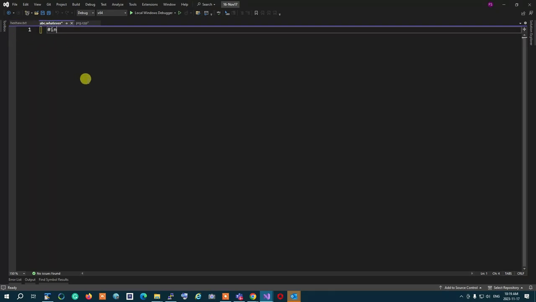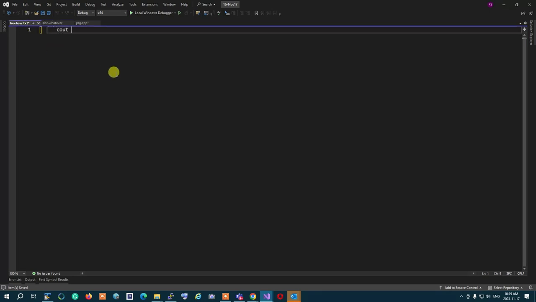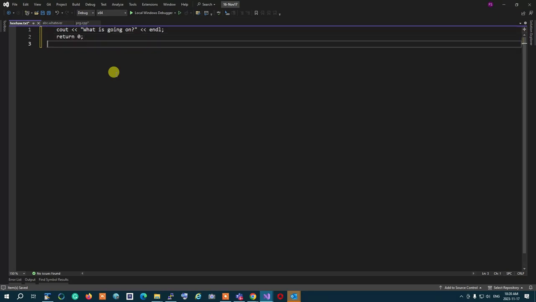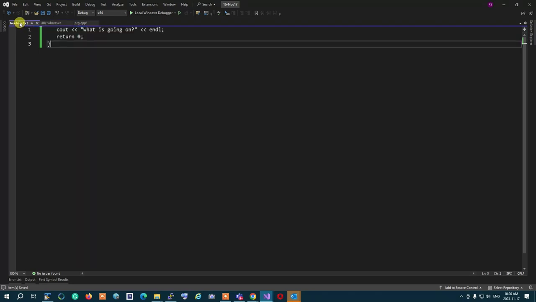In my main file, I would say include iostream, then using namespace std, then int main, and stop right there. That's the first half of the program. I'm going to save it. In the second file, I'm going to say cout what the devil is going on, then return 0, and close the curly bracket. So I have half of the program in one file: include iostream, using namespace std, then main. Then in hee-haw.txt, apparently it called it txt, I have cout what is going on and return 0.